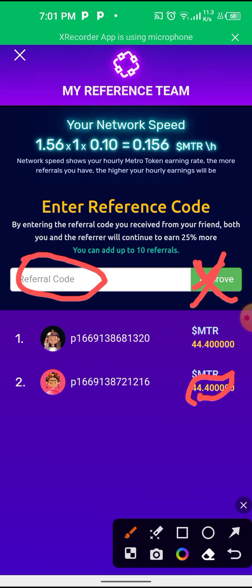44.4 of their coin. They'll give you 44.4 of MTR coin, and one coin is one point something dollars. Assuming it's $1 and they're giving you 44, that is they're giving you $44. Is that not crazy? That's why as you're mining your coin, you also try to put my referral code in this place so that you can also get this $44.